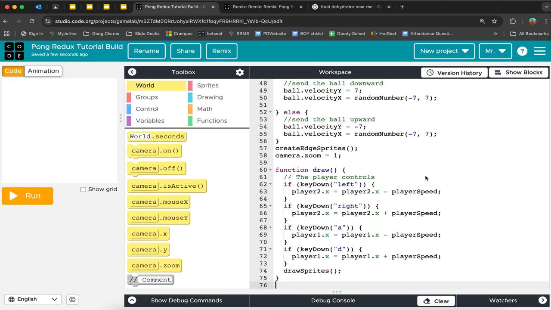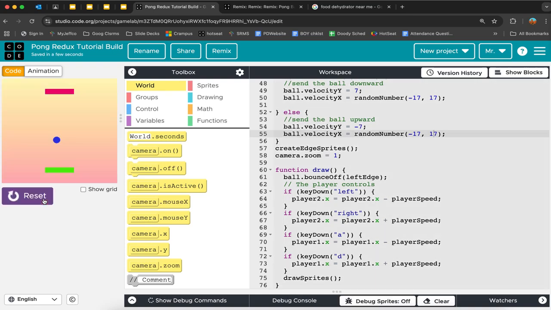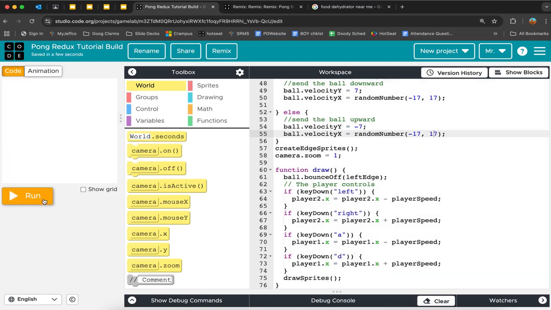I'm going to go to text real quick here. In my draw loop, I could say at the top here, ball.bounceOff leftEdge. That's one of the edge sprites. And change my X velocities again, so we can see that collision. There it is. So you see we get a bounce. Nice. And then we would also want one of these that says ball.bounceOff rightEdge, and that would take care of the collisions with the left and the right edge.